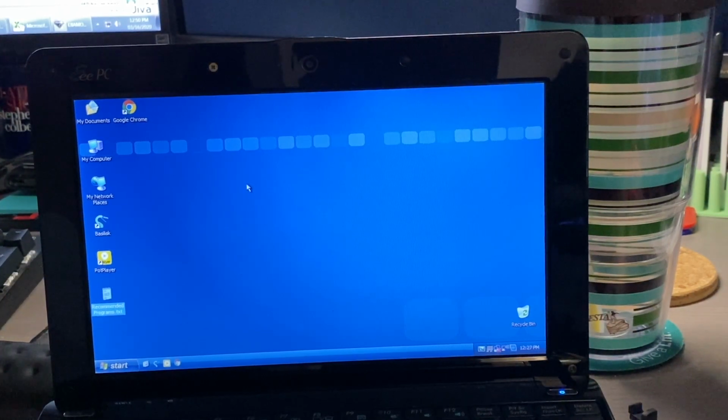So anyway, if you have an old machine or you want to try this on a virtual machine, head out to that website. I'll leave a link down below if you want to try it.